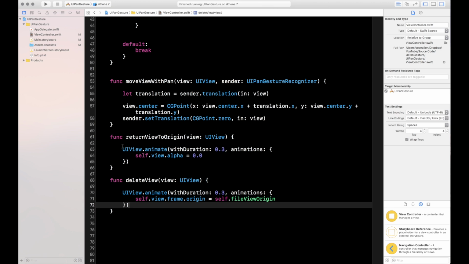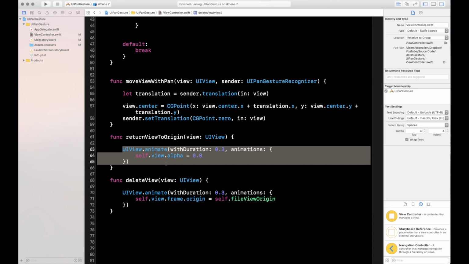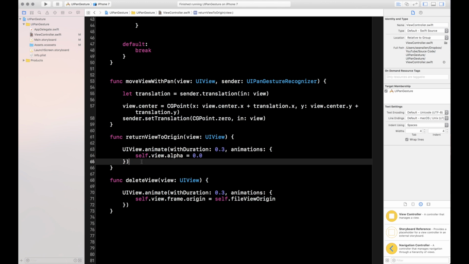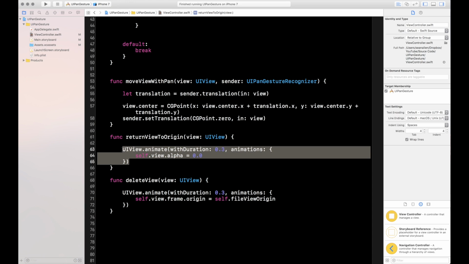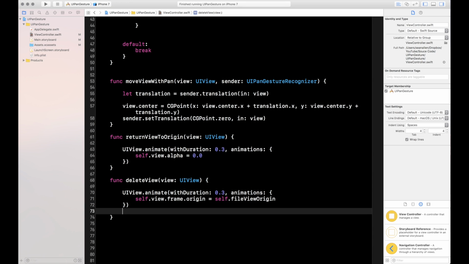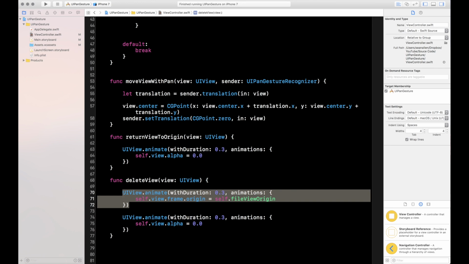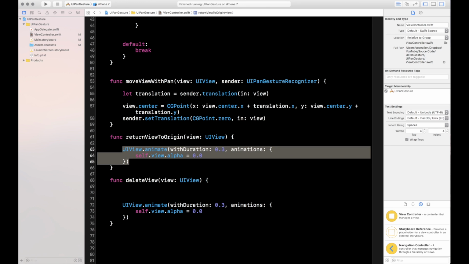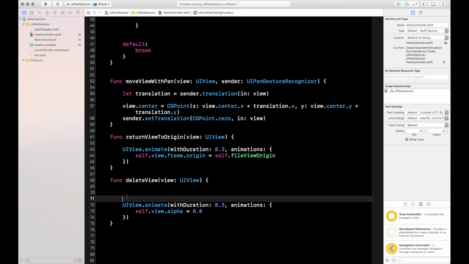And actually, I made a mistake. Copy-paste errors are dangerous. Be careful when you're copying and pasting. I basically pasted this into the wrong one. If you look at this code, this is where I'm animating the alpha, so this should be in the delete view. So let's go ahead and Command C and then Command V down here, and then here we're going to cut this and then paste it here. So I basically flip-flopped that code around a little bit.